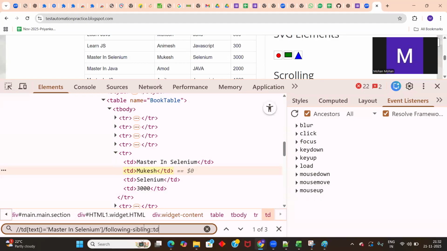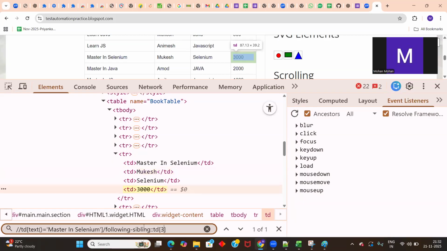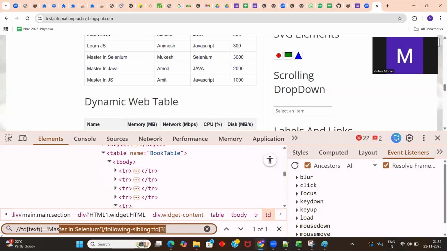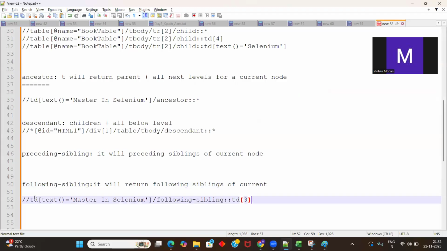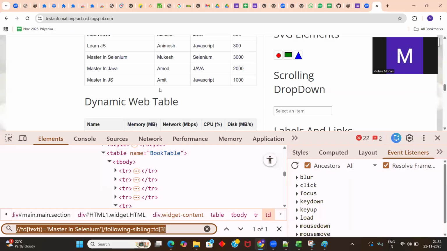But where do you want to go? The third td. You can use td[3]. That's it. You're going to get the price. See the magic? This is your generic XPath to find the price of a book. You're going to pass the book name at runtime.